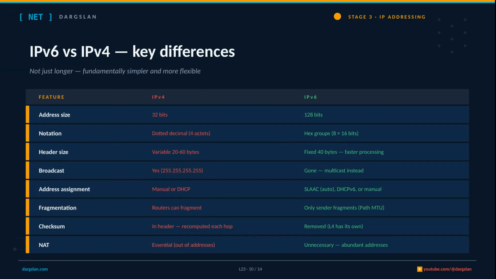Now it's worth stepping back and seeing just how much changes between IPv4 and IPv6, because it really isn't just a longer address. The header is fixed at 40 bytes instead of variable, which means routers process packets faster. Broadcast is gone entirely, replaced by smarter multicast. Routers no longer fragment, only the sender does, using path MTU discovery. The header checksum is removed because layer 4 already handles it. And NAT, that workaround we lived with for decades, simply isn't needed anymore. So IPv6 is genuinely simpler under the hood, not more complex.